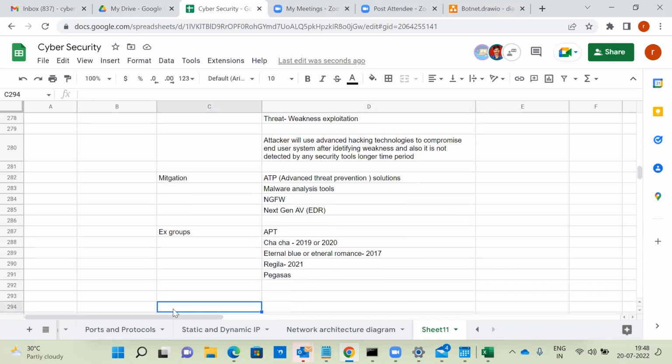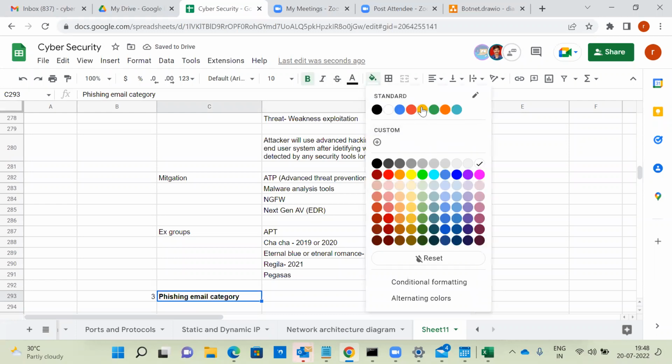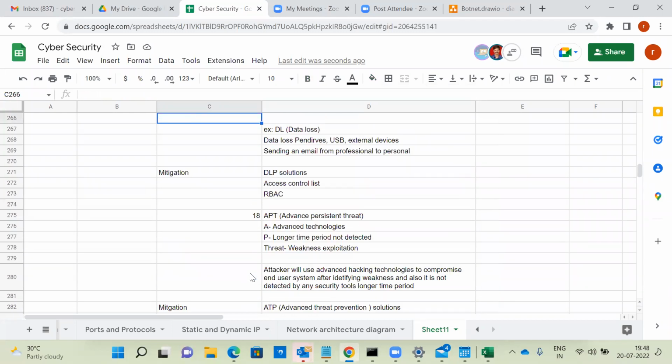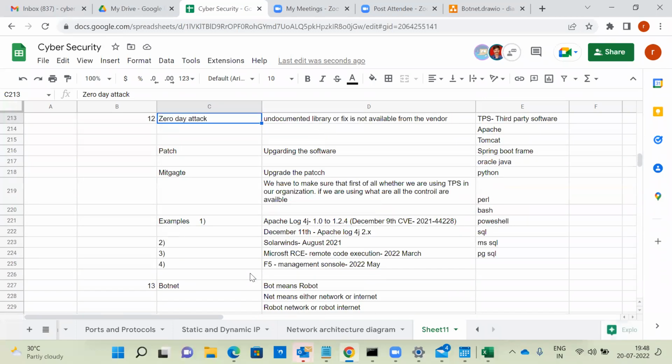Next one is the phishing email category, the third one. In the phishing email category, first of all, what is phishing and how can we identify phishing? What is the difference between phishing and spamming? And what are the differences in the phishing emails an attacker will normally send? Okay, so a couple of things we will see.